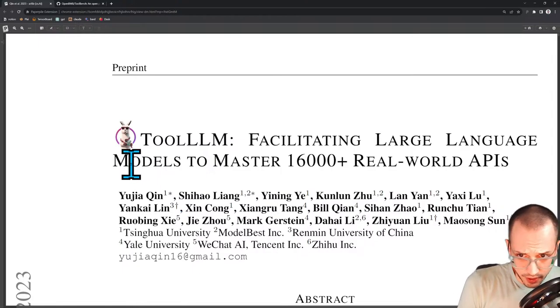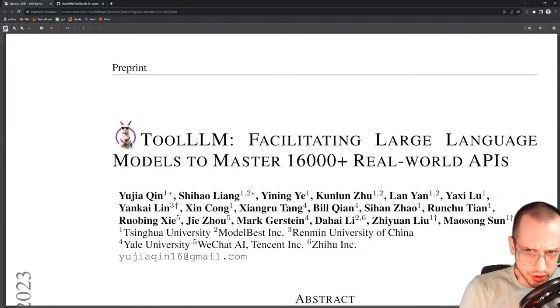So welcome to another Hoopo stream, and today we're gonna be looking at a paper called ToolLLM: Facilitating Large Language Models to Master 16,000 plus Real-World APIs.